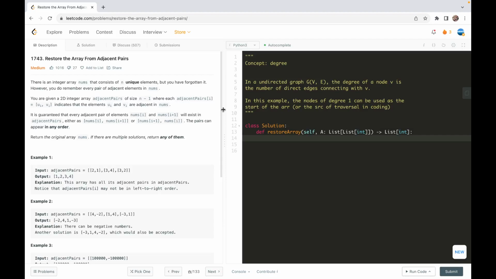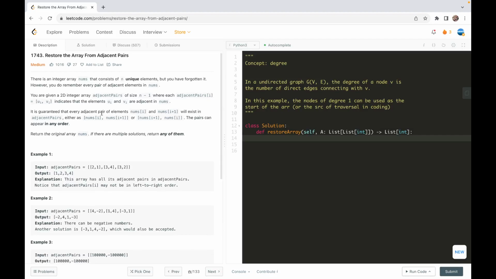In this video, we are going to look at problem 1743, restore the array from adjacent pairs. Our purpose for this video is to explain the concept degree in graph theory. So here, this concept is associated with undirected graph. So our plan will be the following. First, we are going to digest the problem requirements, and then we explain the logic, and finally we share the code. So first, the problem digest.